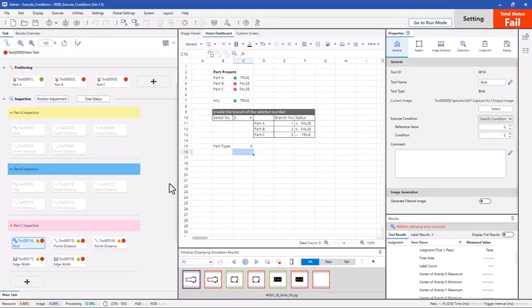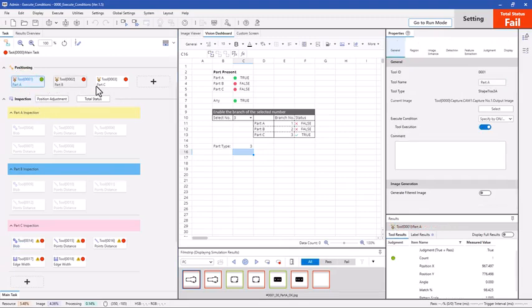So execute conditions can be very handy. In this example, you saw sorting between different parts or running different parts depending on which one's present, or just simply not executing tools when they don't need to be. So if a part's not present, don't execute tools, things like that.